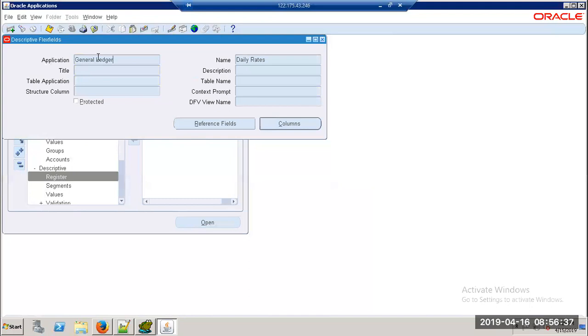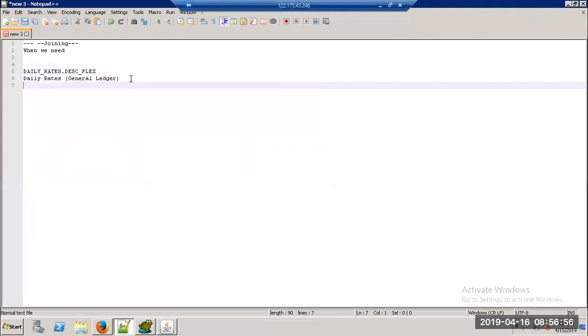Okay, so this is how we can identify. We need to give it as a title. You can see here, this is the one which is already defined, and it is disabled. So what we will do is copy the name also.